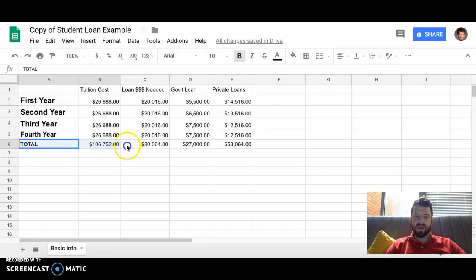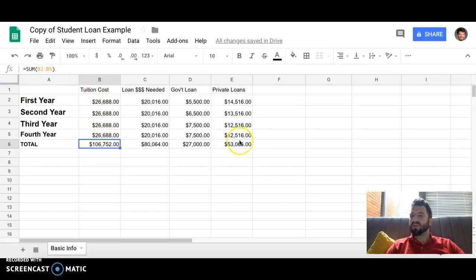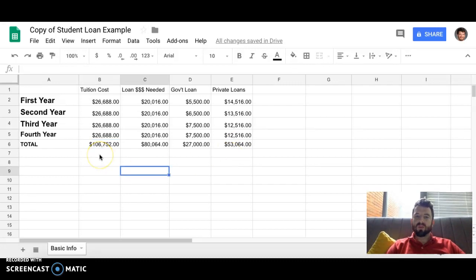And then over here at the bottom, I've just done the sums of those by doing sum and then selecting those. If you have questions about that, you can ask me, but you should be able to set this page up by yourself. So what we're going to do is calculate how much we are going to have to pay in interest and how much our monthly payment is using some formulas that are built into Excel.